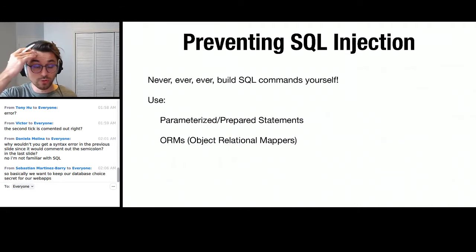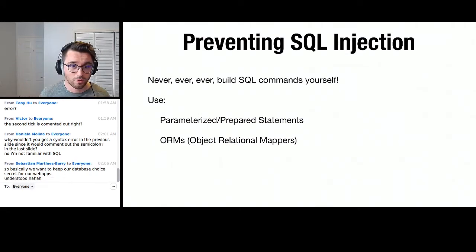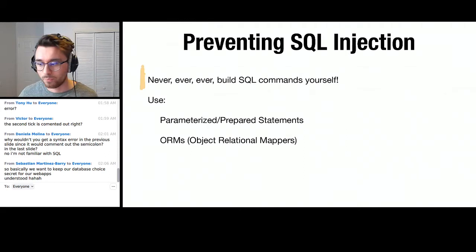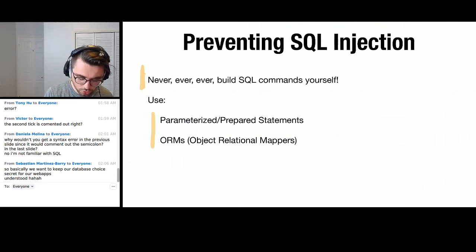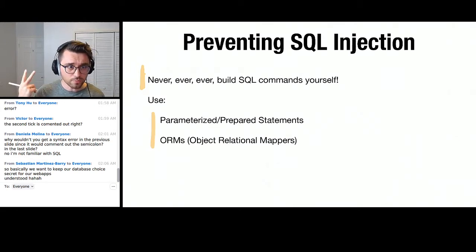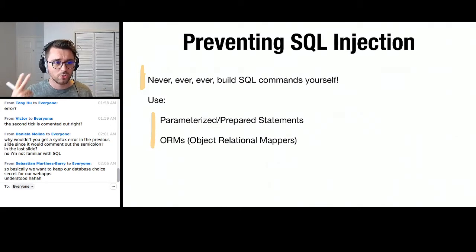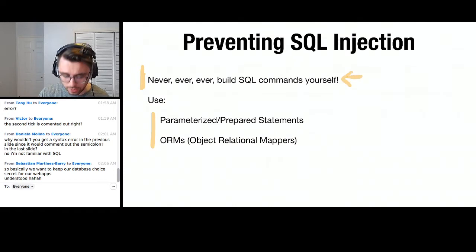So what should you be doing instead? What you should be doing is never, ever treating strings as code. So never build SQL commands by concatenating strings. Instead, you should use two things: parameterized or prepared statements, or ORMs. These are the two things you should use. If you ever find yourself doing this, you should cry, go take a break, come back, and stop doing that.